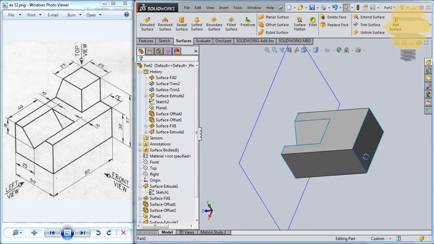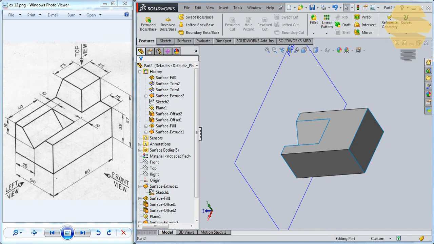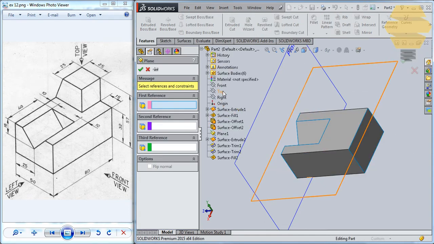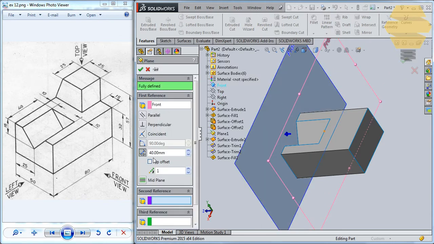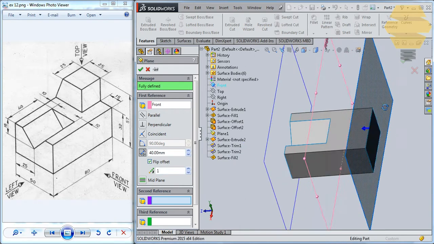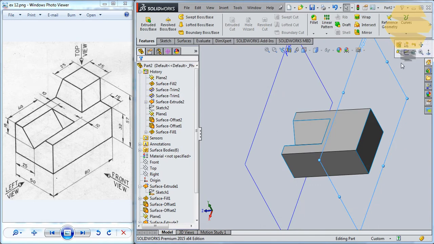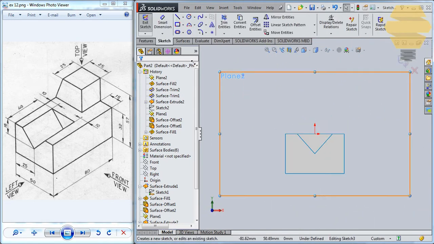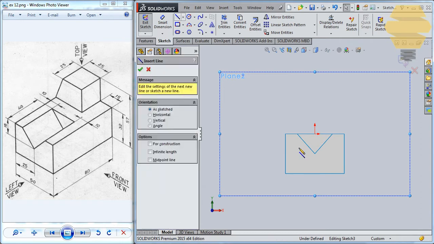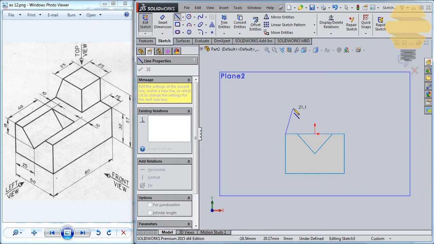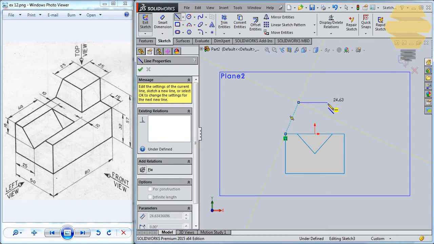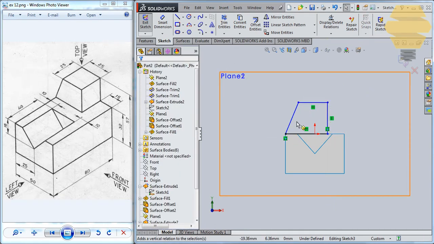Now go back, go to features, go for plane and select again the front plane, and this time go for reverse direction, up, flip, offset at 40. Right, now we need a plane to do the sketch. Right, that's what I did. I just created a sketch right now.